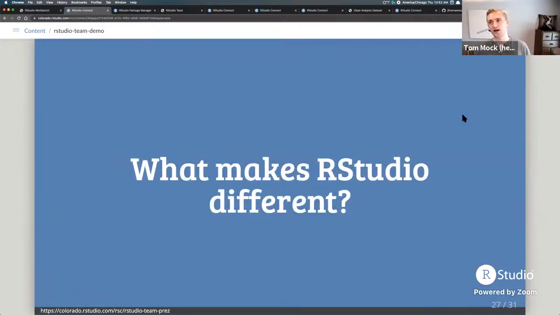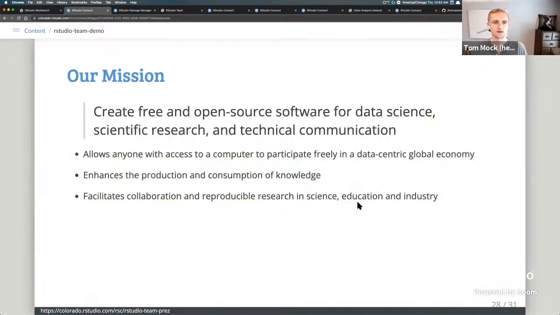Now, in terms of closing out part of the presentation for today, and something that I'm, again, very passionate about, is what makes RStudio different as a company. Our mission and our purpose for existing is creating free and open source software for data science, scientific research, and technical communication. Basically, we want to make sure that we allow anyone with access to a computer to participate freely in a data-centric global economy. We want to enhance the production and consumption of knowledge. And we want to facilitate collaboration and reproducible research in science, education, and industry.